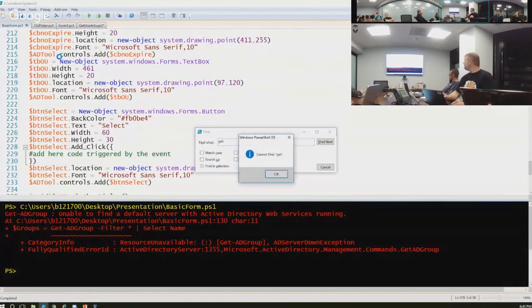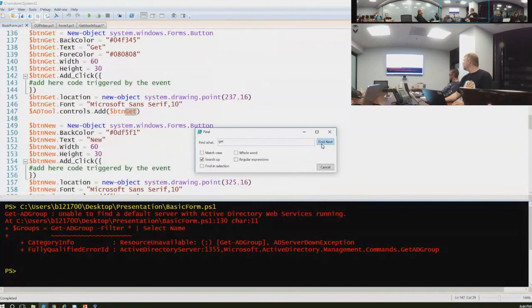Oh, that's going to be a lot of gets probably. Yeah. Search, right. That's me every time. Button get.